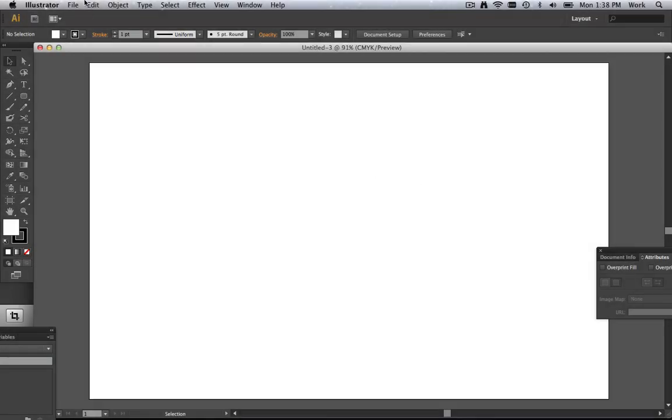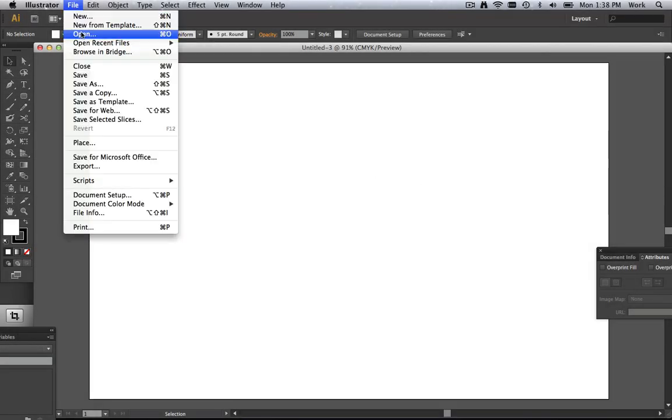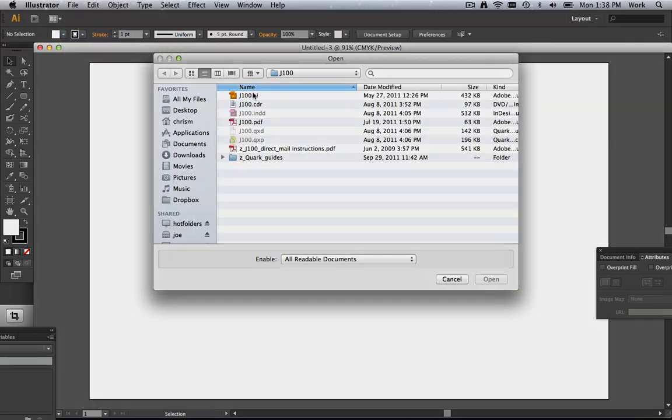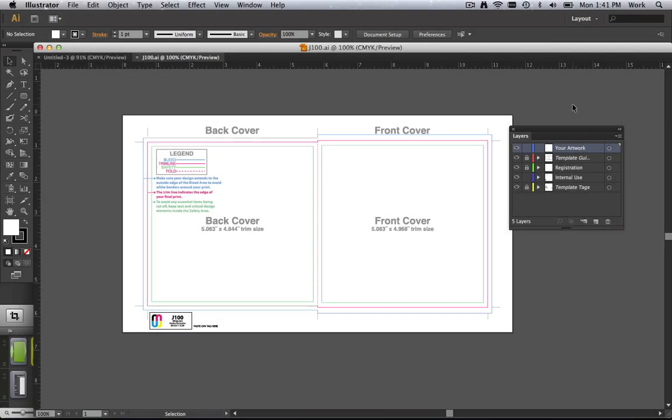Adobe Illustrator. Step 1. Open our Illustrator template file. The file extension will be .ai. Step 2. When you open the template, you will see several layers in the document.